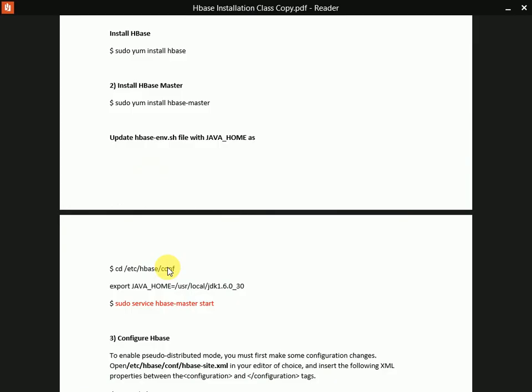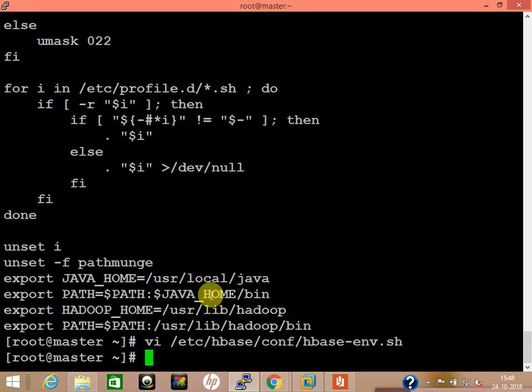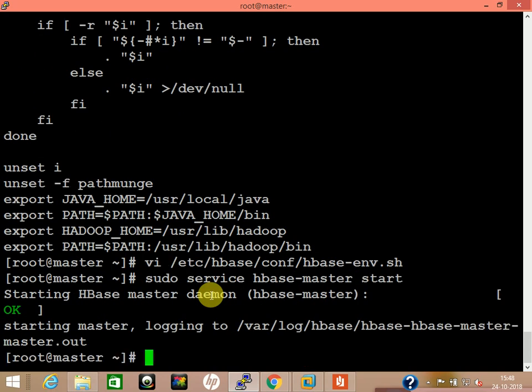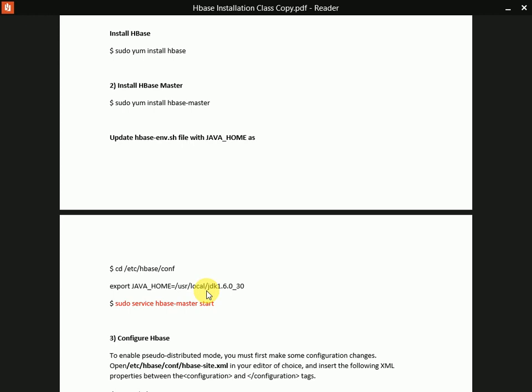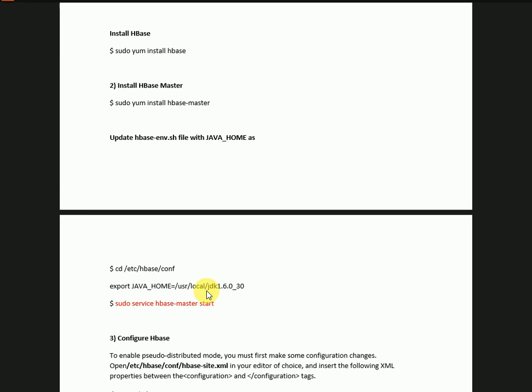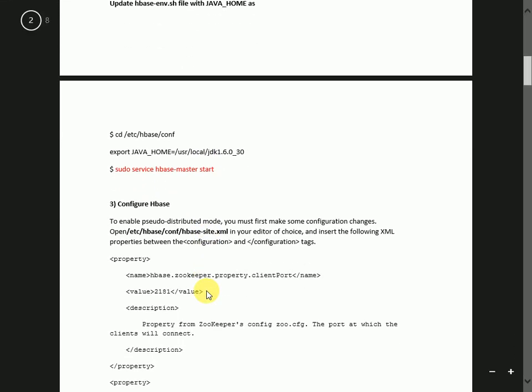Now next we are starting the HBase service. So sudo service hbase-master start, and let us check the status. It has failed. Okay, that's fine, let it fail, we don't have any problem as of now. Let's do the rest of the installation and then we will start again.